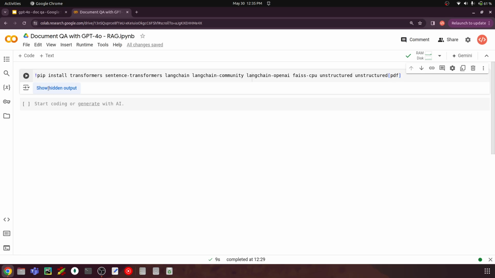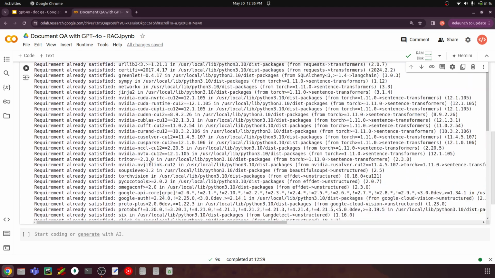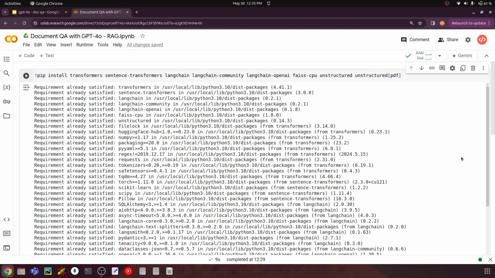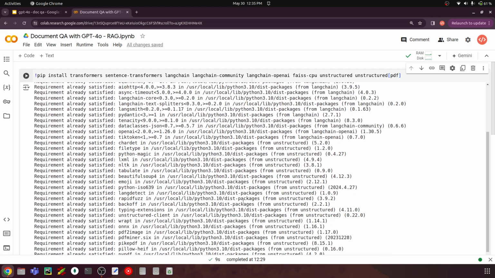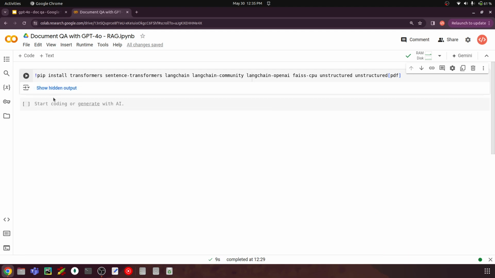So if you're trying this out, please install these libraries first. As you can see, it's already installed. Once you install all these libraries, you have to restart the session and you will get a warning message in Colab. So you can restart the session and you can just run this again, and you will see this message of requirement already satisfied. So I'll hide these inputs for now.